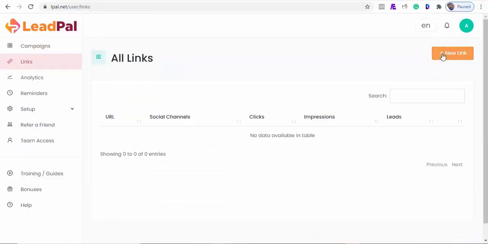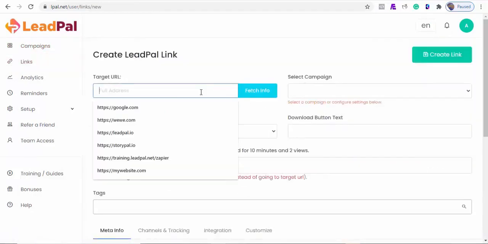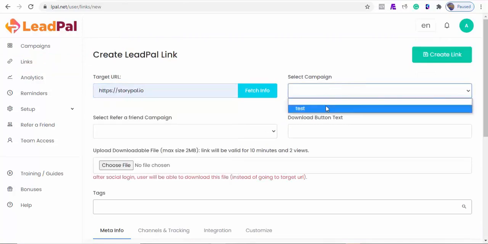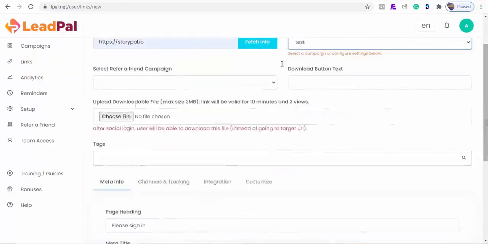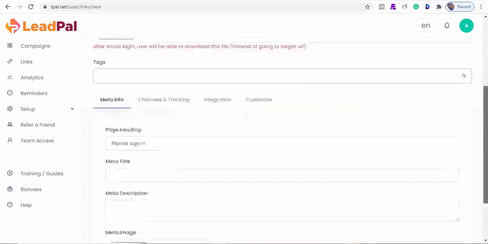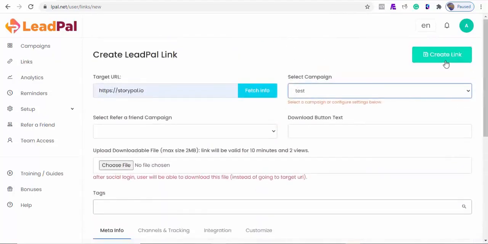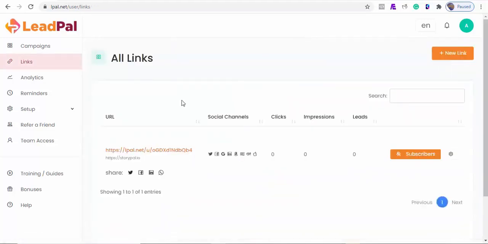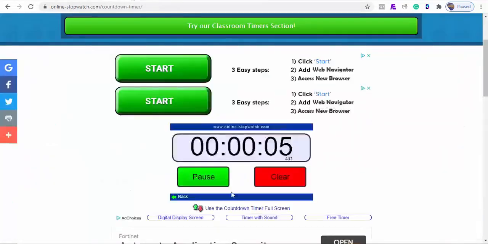Click on New Link, and this will be my target URL. I'll select my campaign from the drop-down. If I want to offer a separate downloadable file, I can upload it here. I can also customize how my page will look here. And finally, I'll create my link. Now let's go back to see how much time we have left. Stop the timer. As you can see, we still have 3 seconds left of the 60.